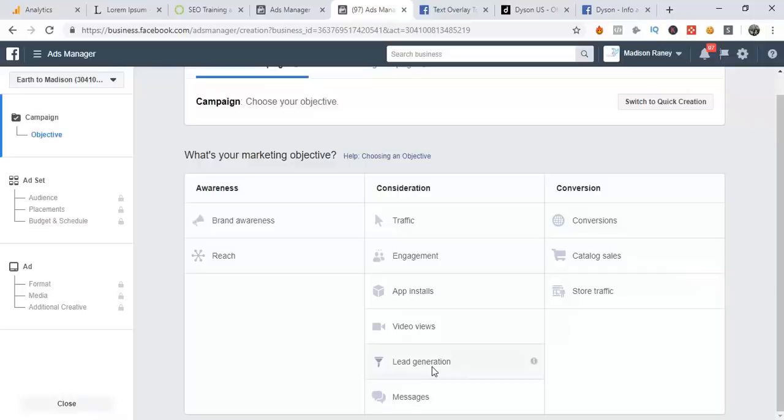But it depends what type of leads you're looking for, how much quality you're looking for. So I definitely recommend testing between conversion and lead generation ads, but we can go into that at another point in the video. And then obviously if you're looking for messages, set up a messenger ad.